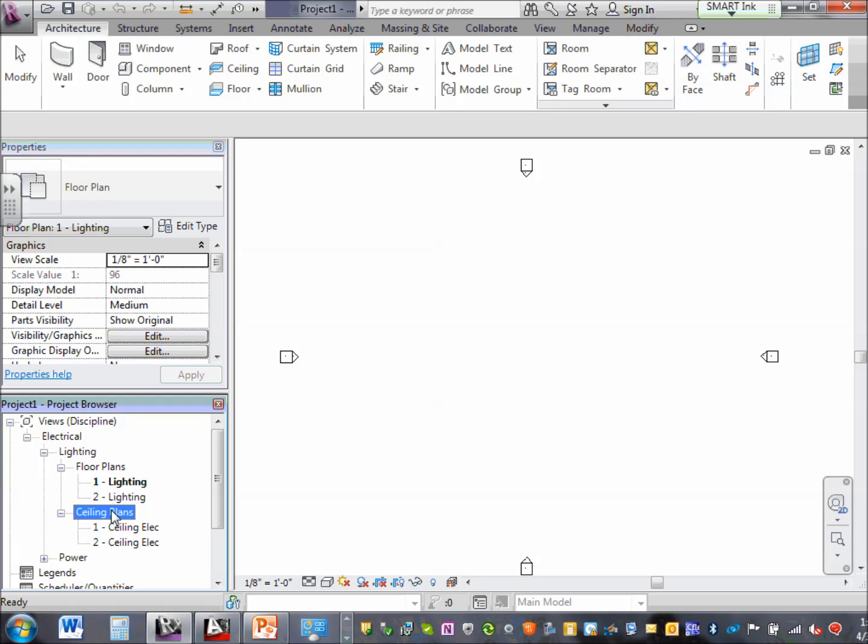What else could we put in the ceiling? How about smoke detectors, right? How about fire alarm systems, strobes? So that's probably, I've found, the most important thing for people to get confused with: which view to work with.